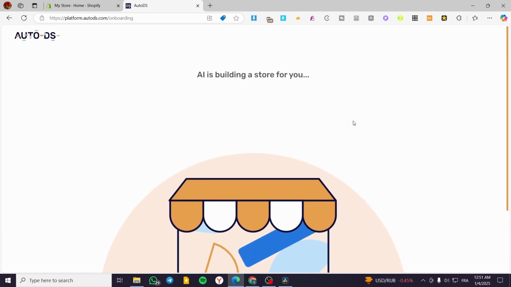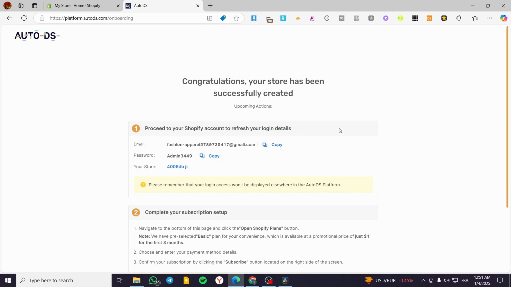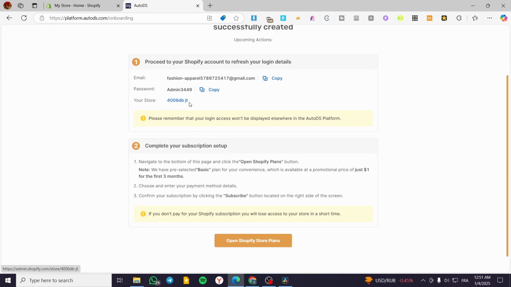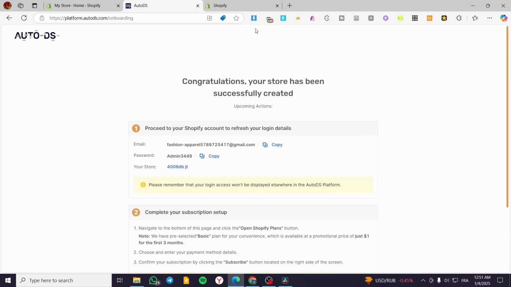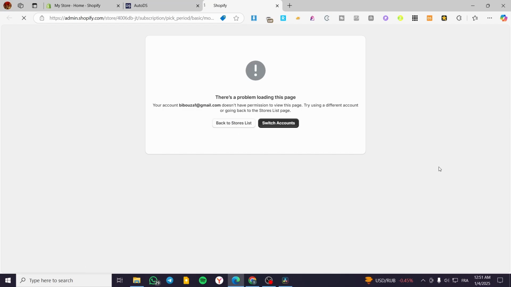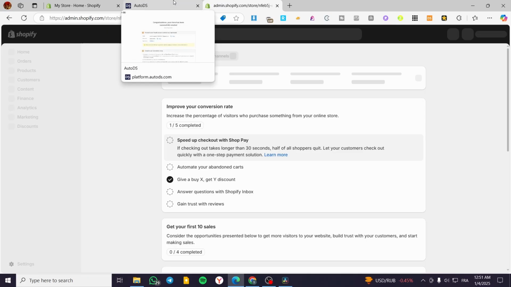Then the store is going to be created by the AI. It will not take a lot of time from you. So you are going to get here the email and also the password and the store name. So we are going to open up the Shopify here. You need to complete the subscription setup into your Shopify store, and then you are going to set up everything from then. So I'm going to see here the store. I'm going to head over my active one.